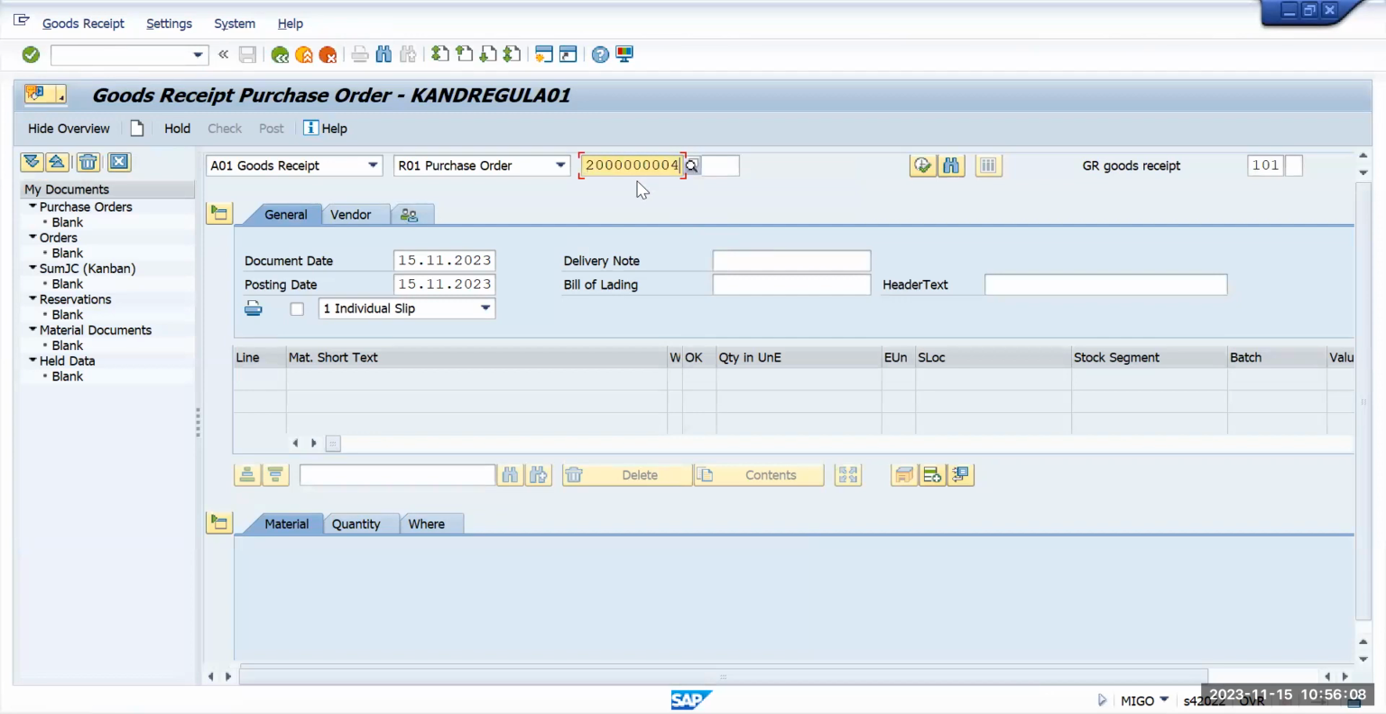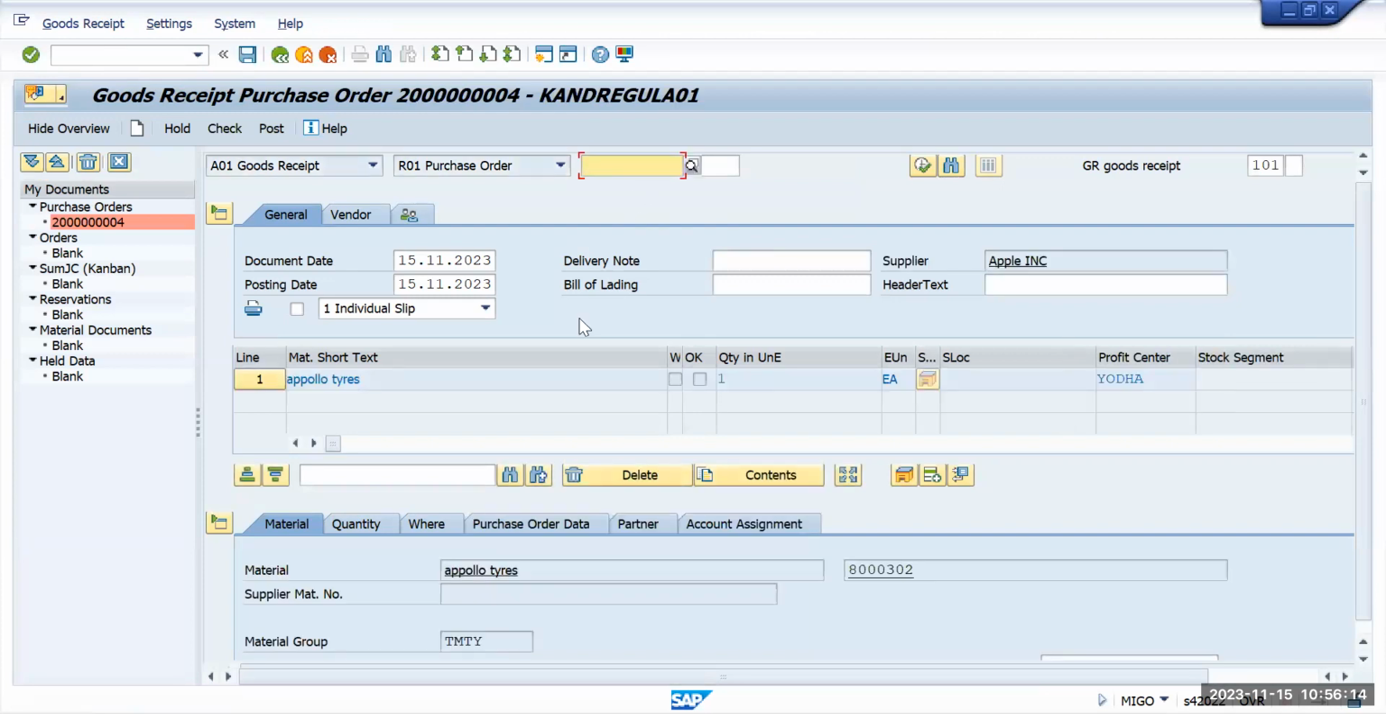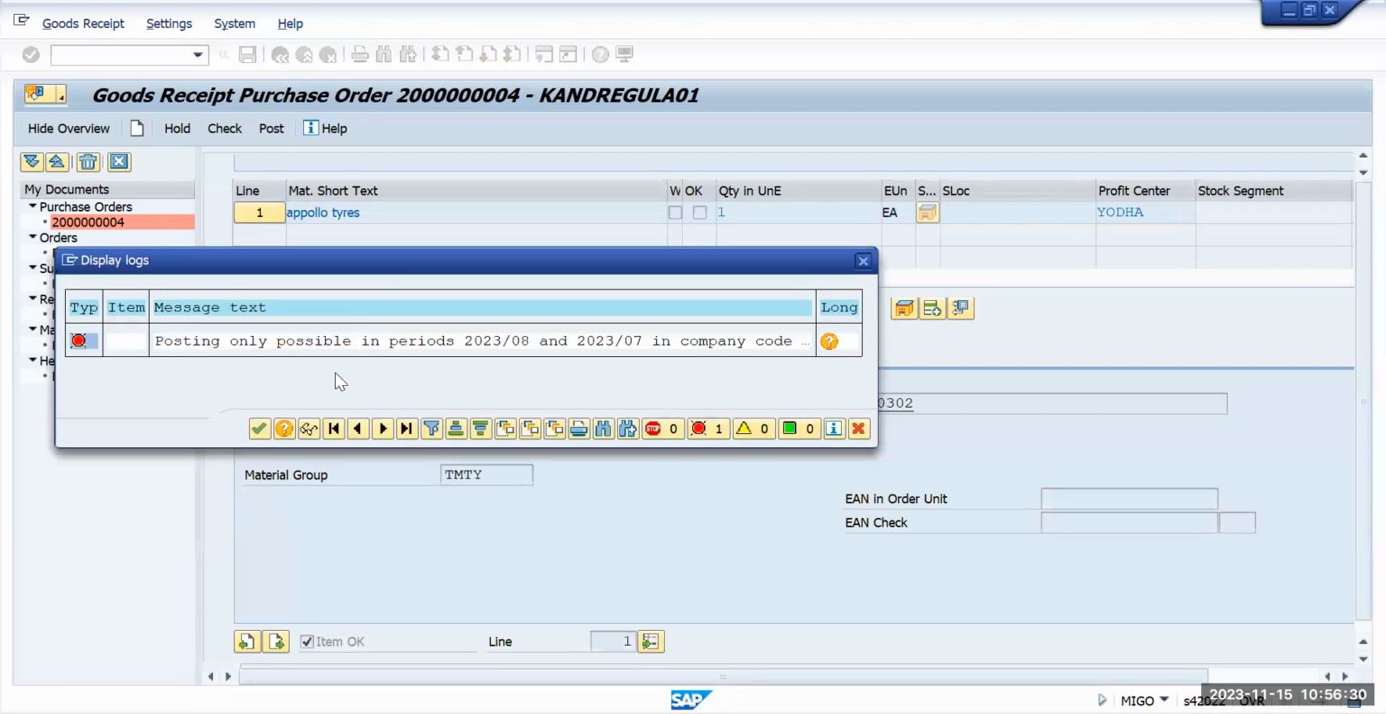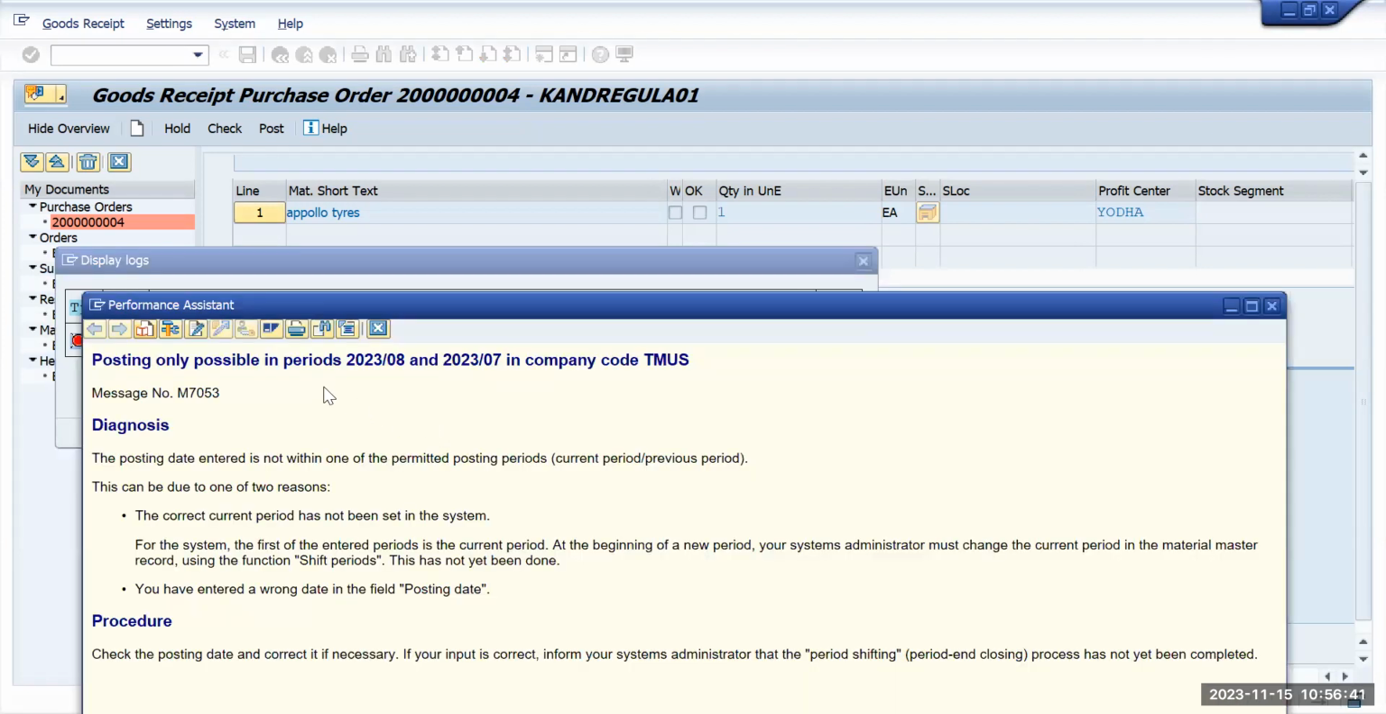Here you just need to give the purchase order and press enter. If you scroll down and are not able to see it, move your cursor so that it shows the item OK tab, select this one and click on check. If any errors are there, it will show up. Posting only possible in period 08 and 0 in company code TMUS.